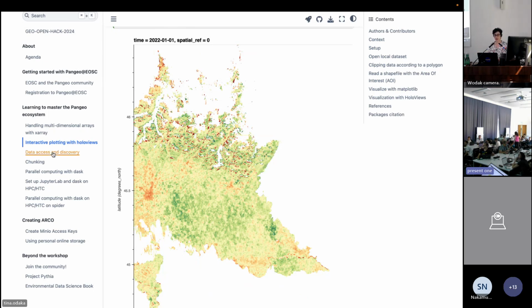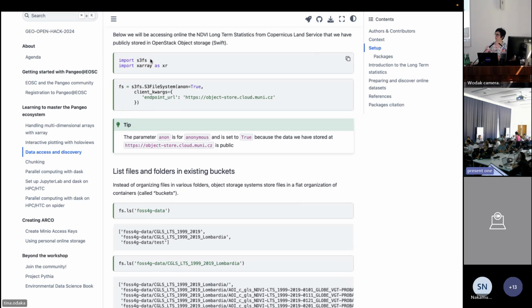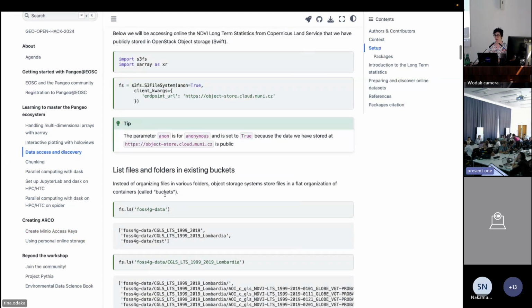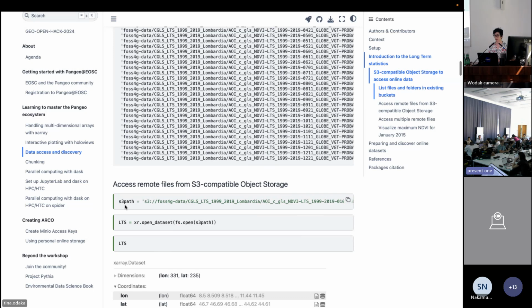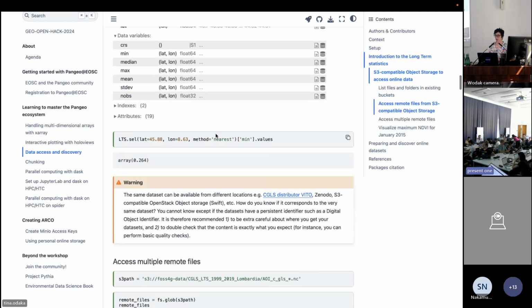Then you have the data access and discovery, where we show you how you can access remote data that have been produced, for instance, by us. Here we are accessing with S3FS, which is a package for accessing object storage. When you have anon equals true, it means this is a public data set. Here we are accessing an NDVI data set which we have produced. When you know the bucket, you can ls it and access it with the object storage path, exactly like if you access it from Amazon or from Google, but with or without authentication, specifying the endpoint. And you can do the analysis.